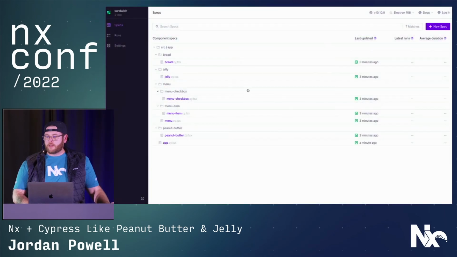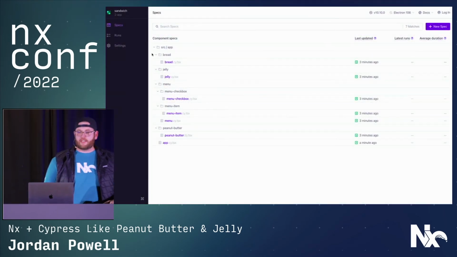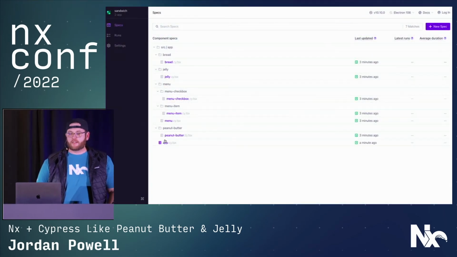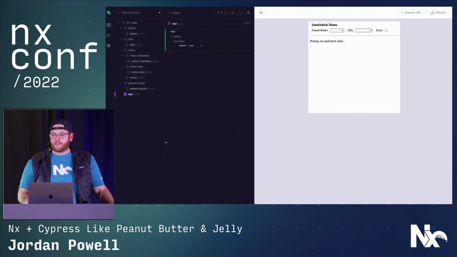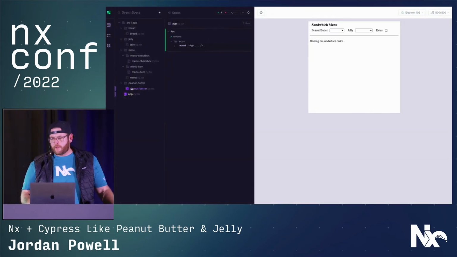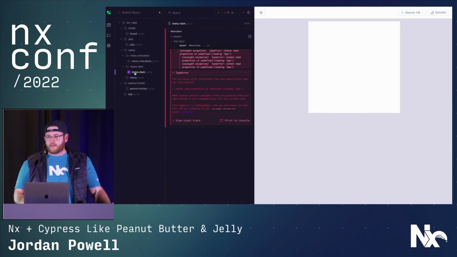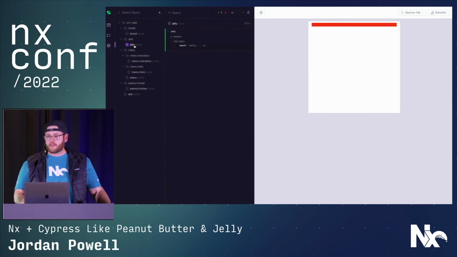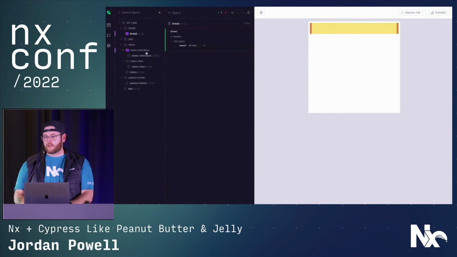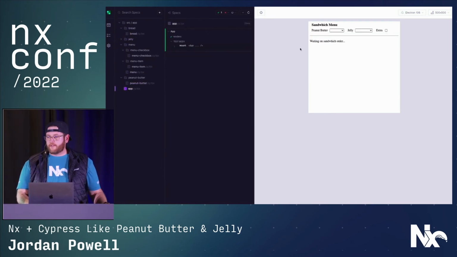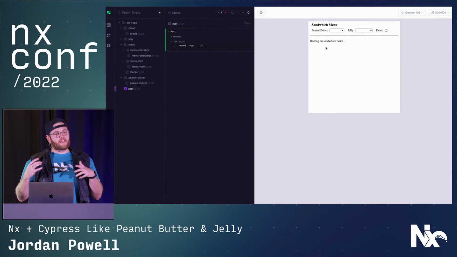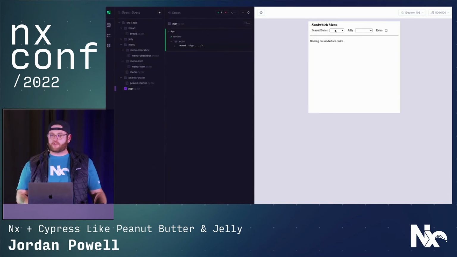And so here we go. We see now all of our components in our application have tests for them. And if you go here, we can see not only the components in isolation, but you can also interact with them.